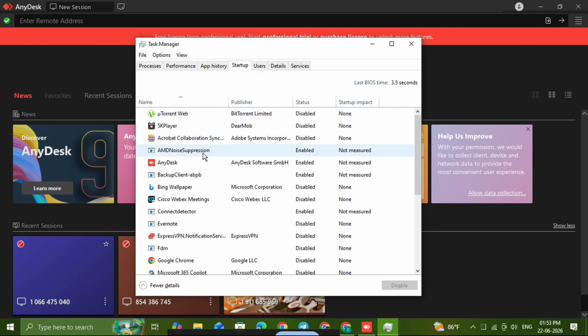Scroll through the list until you find Anydesk. If Anydesk is disabled, it won't start in the background when Windows boots up. Right-click on Anydesk and choose Enable. Once enabled, Anydesk will be allowed to launch automatically in the background whenever you sign into your computer. This is important if you want remote access to work without having to manually open the app every time.